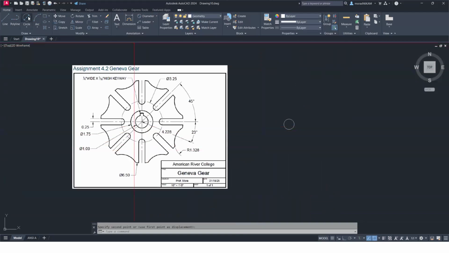And I'll go ahead and do the circle again. Start it right there, and I'm going to do 1.75. I'll do spacebar to repeat that command, and I'm going to do the larger one, 6.5. Okay, so now I have this one, and the big one.